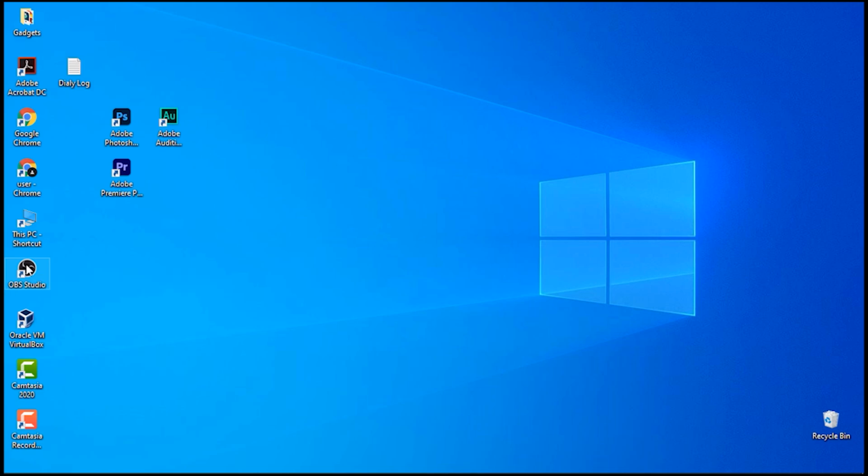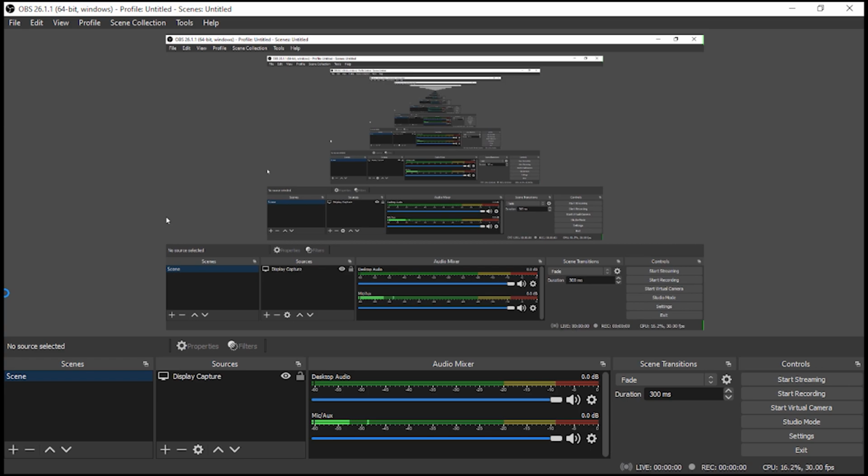Now once again open the OBS Studio. Now you can see that it is capturing the display. Now if you are using any games, then you have to change the graphics card again in order to capture those games.